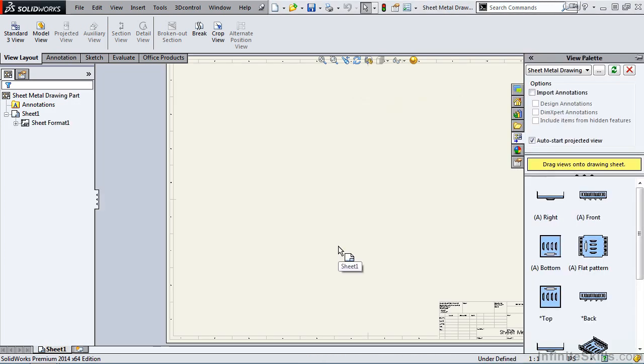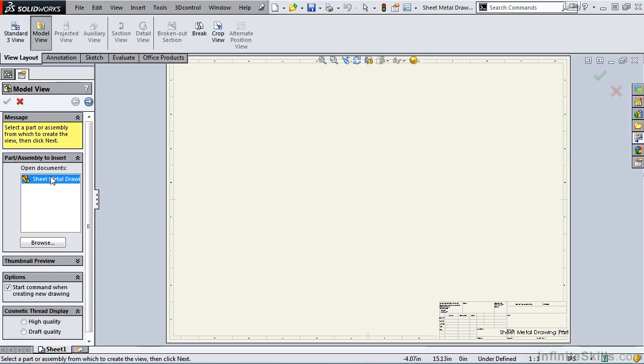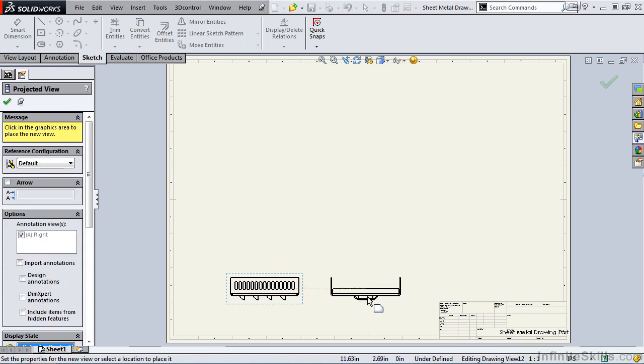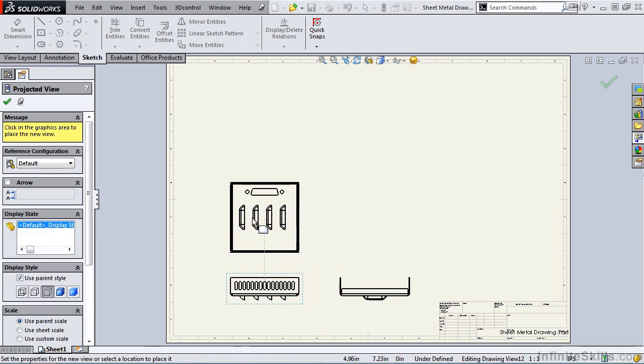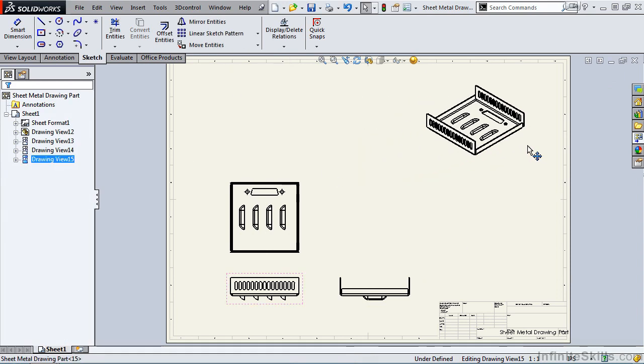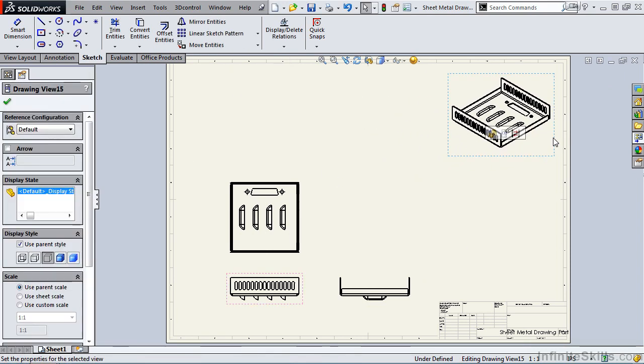Once a sheet appears on the screen, I need to place some views on the sheet. A couple ways to do that. One is to go to the View Layout tab and select the Model View feature. In this window, I'll select the part by double-clicking. And then I am ready to place the front view, right-hand side view, and the top view of the sheet metal part. And if I choose to, I can also place a pictorial view. And I am going to pull this pictorial view off in the corner.